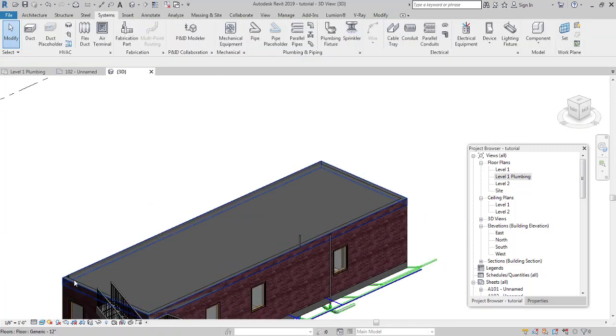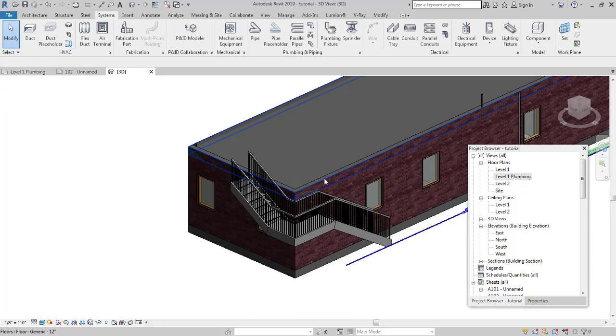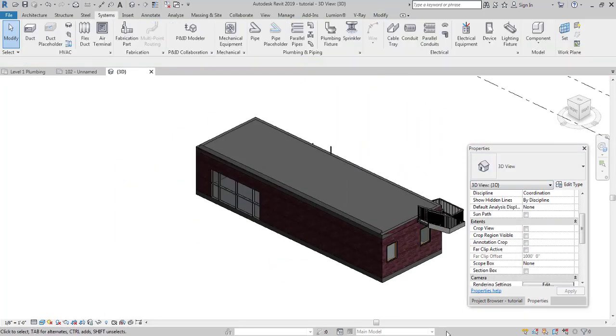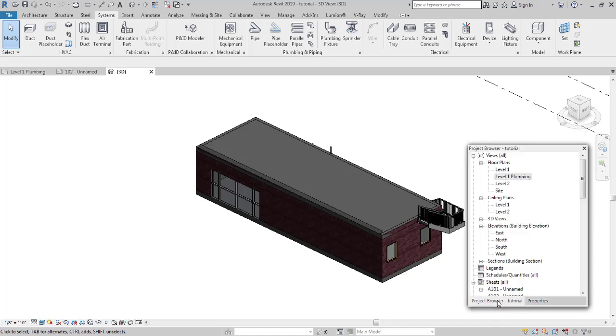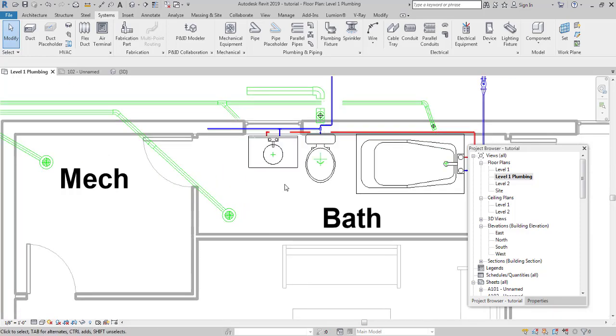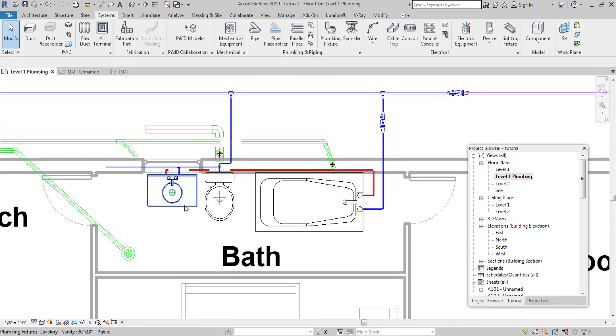Okay, I would like to select it. Yeah, this is it. Go to the properties. Yeah, we have a floor on level 2. Another thing I would like to do is to add plumbing fixtures onto level 2. Go back to the level 1 plumbing. I would like to copy these same plumbing fixtures in the same orientation. So how do you do that?